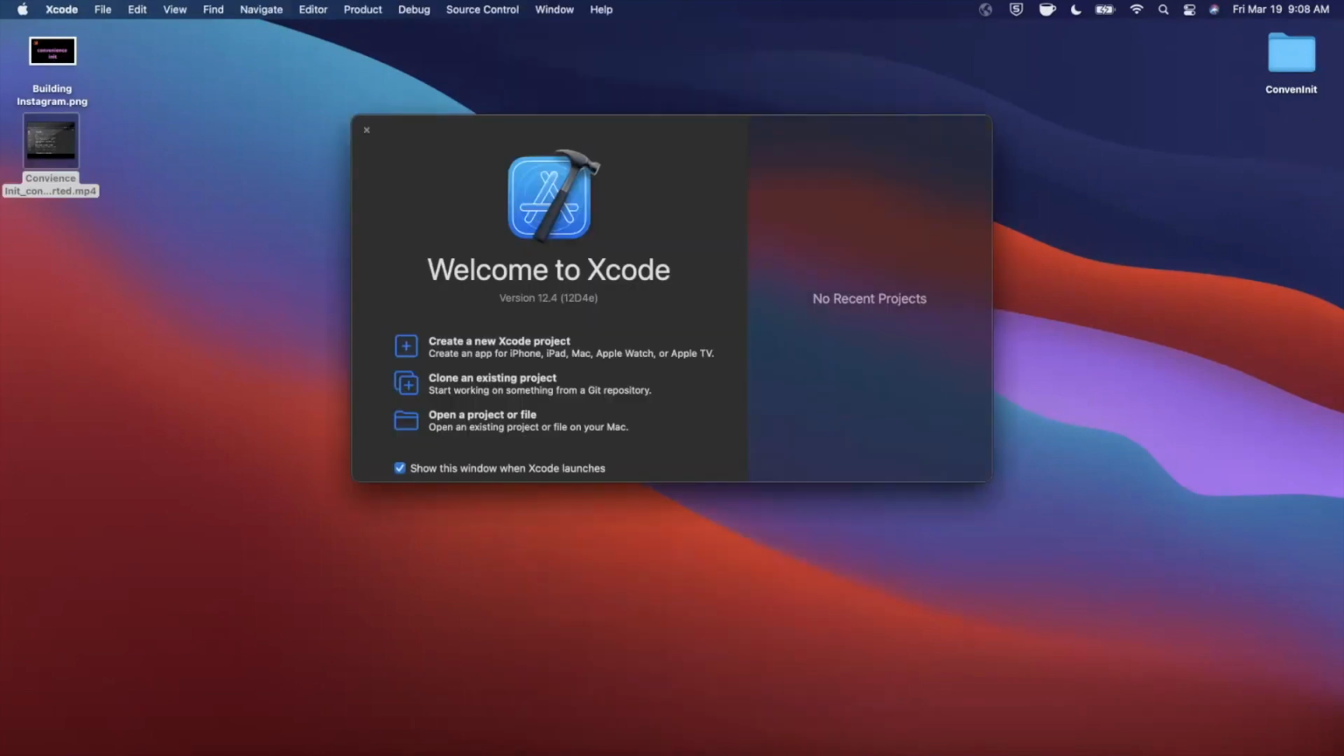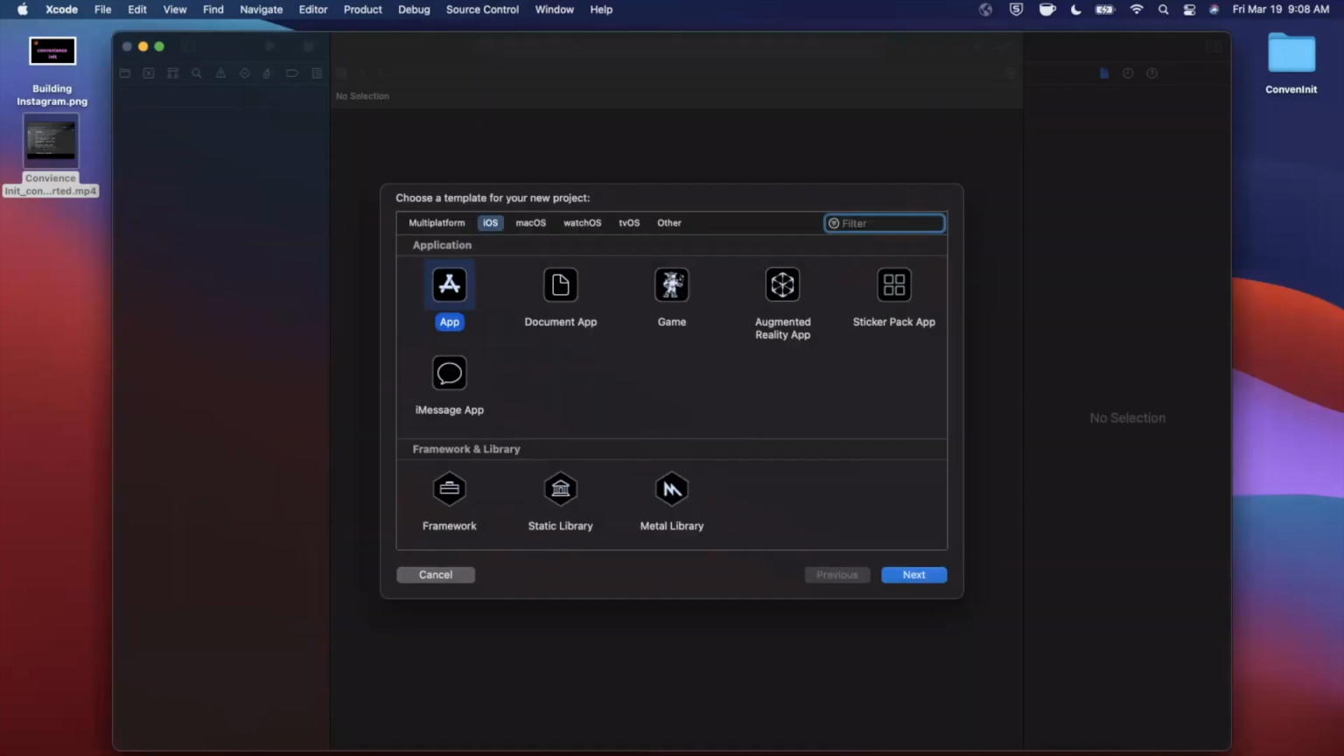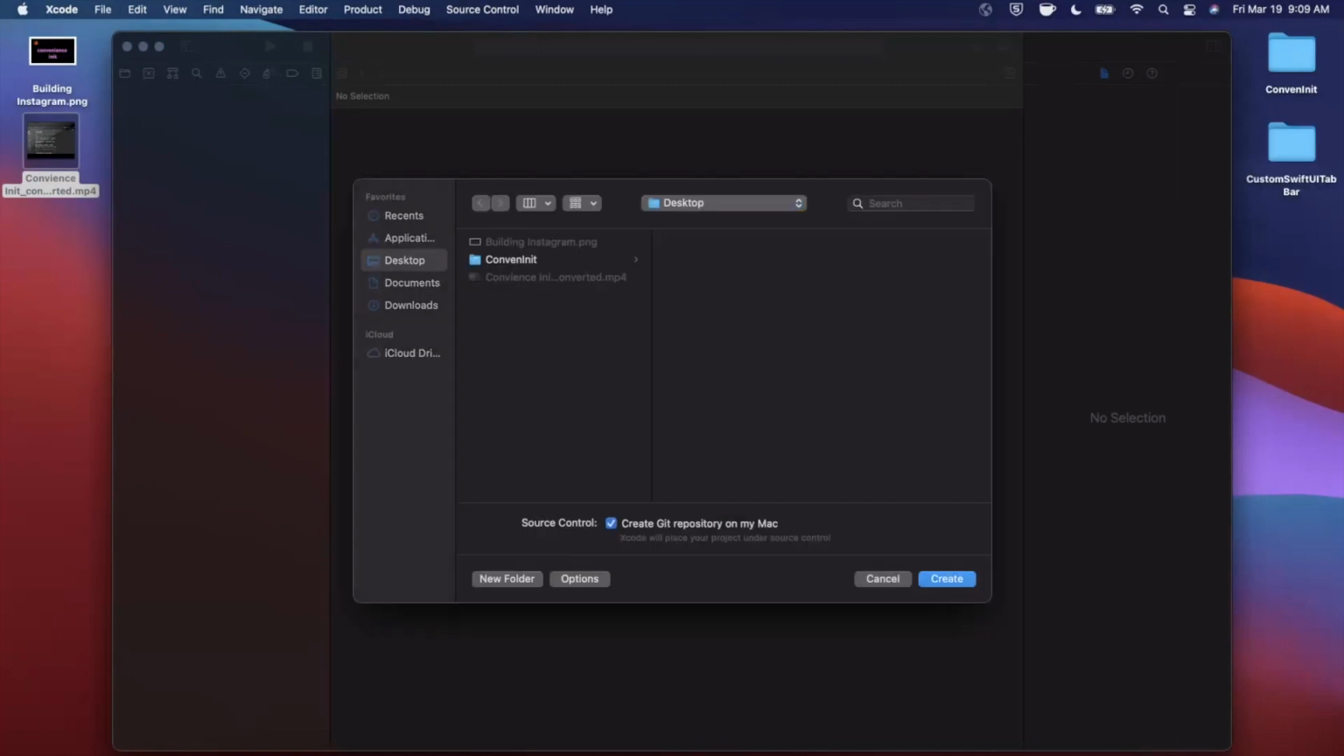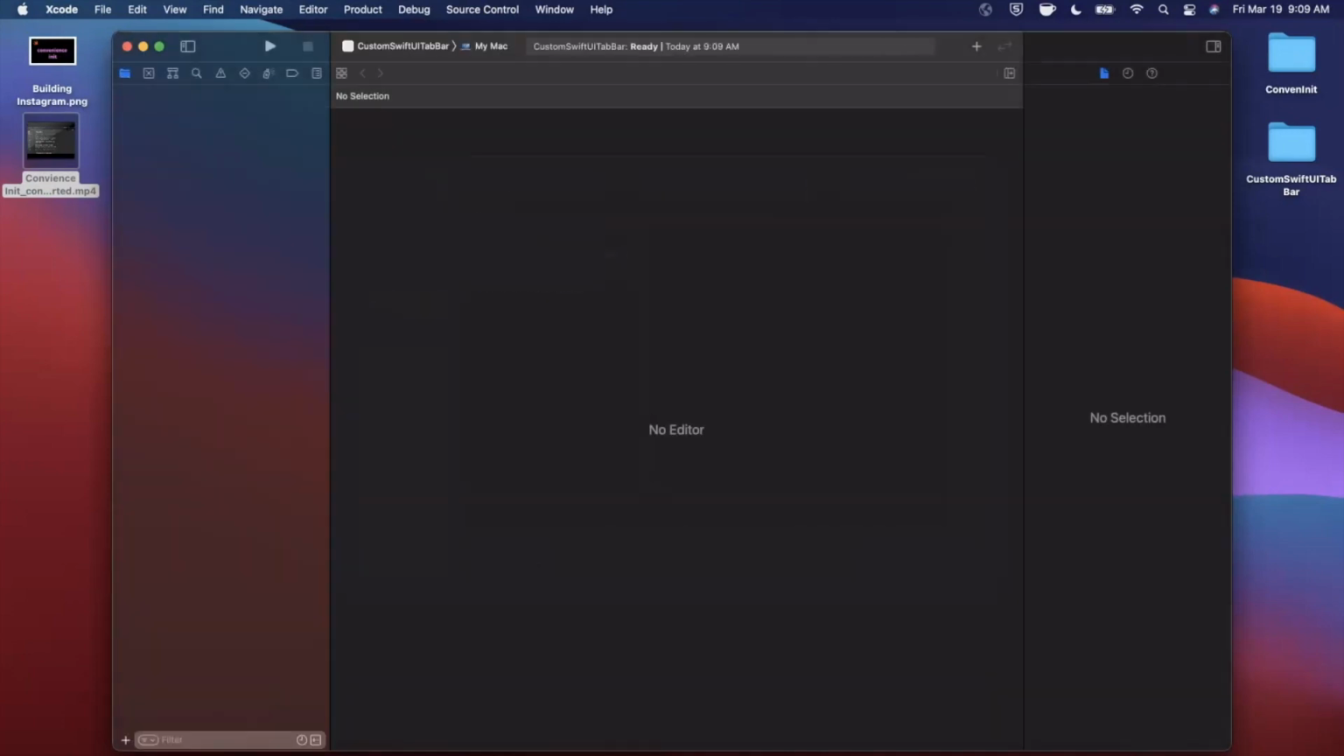All right, we're going to get started by opening up Xcode and creating a new project. We're going to stick with the app template here under iOS. Make sure your project is set to Swift, and let's go ahead and change both the lifecycle and interface to SwiftUI. And I'm going to go ahead and call this custom SwiftUI tab bar. Go ahead and continue, and let's toss it onto our desktop.